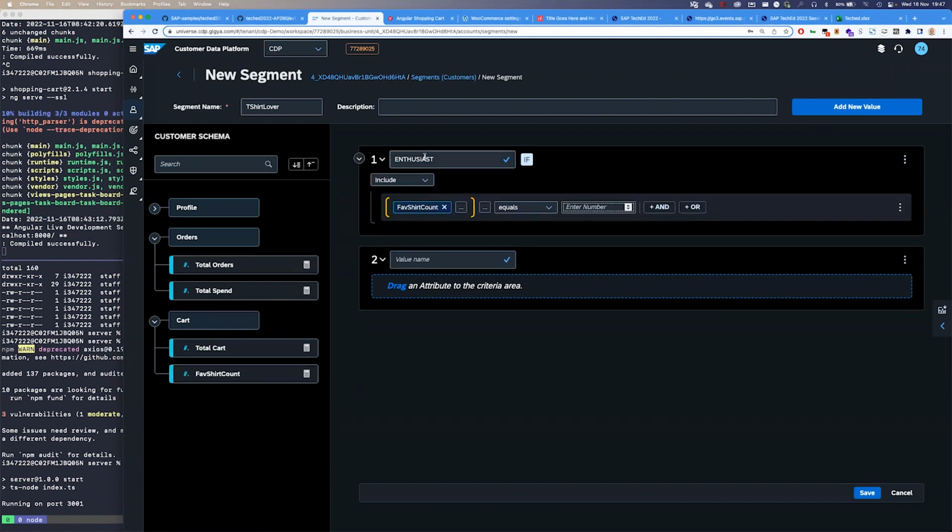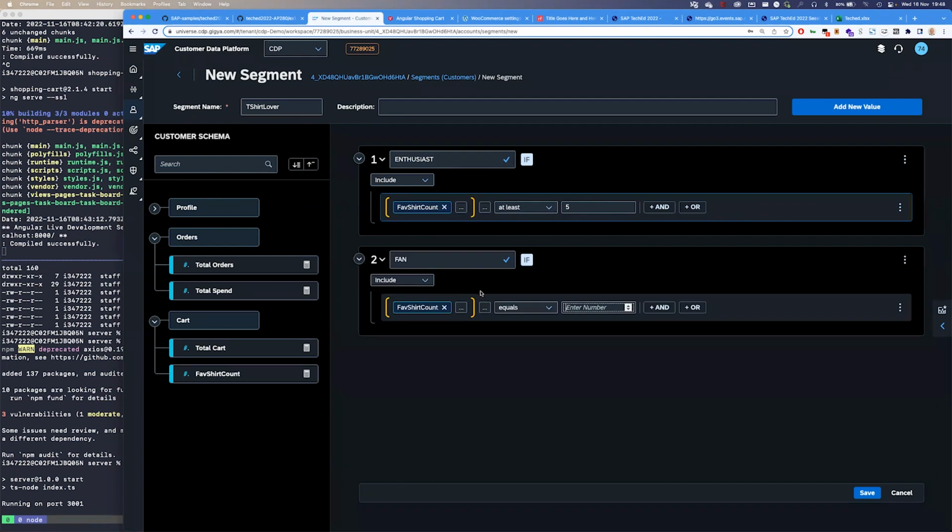So I can say, okay, people who add at least 5 t-shirts to their cart will be put in the t-shirt lover segment with the value of enthusiast, or they can be just a fan, for instance. I'm not sure that it's the proper order for these 2, but I'll play with what is in the documentation. So if it's greater than 2, I'll use greater than. Well, no, I'll use at least. So it's more or equal, right? If it's at least, or if it's greater than, then it's just more.